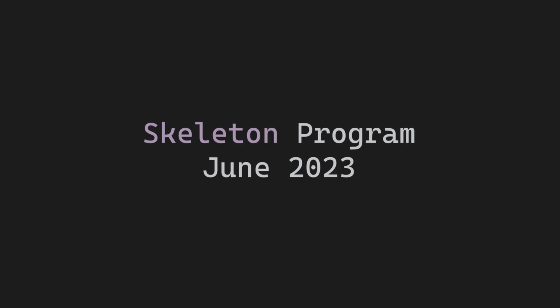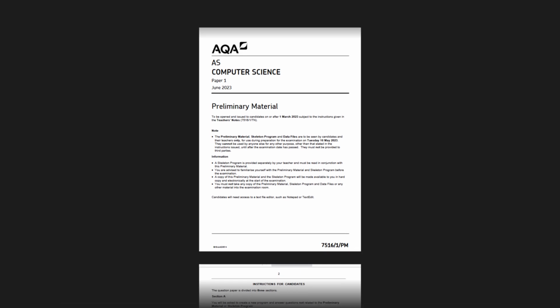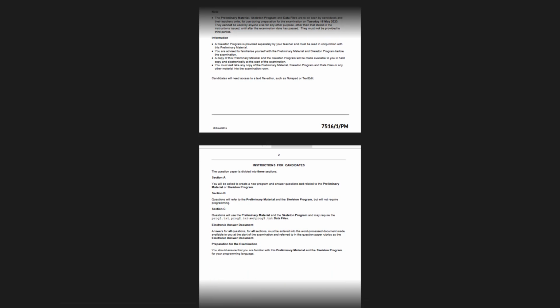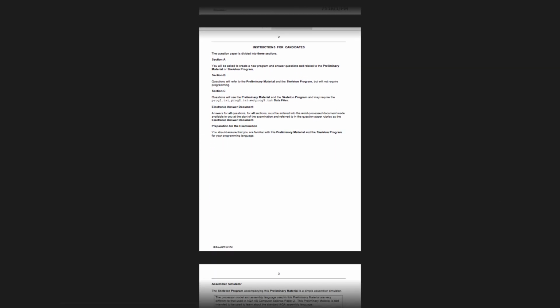This is part 3 of explaining the June 2023 skeleton code. In this video we'll cover execution, which is the last input we need to cover. The code in this video will be more difficult than the previous videos, so pay extra attention. I advise you to read at least the first 4 pages of the preliminary material document. It will be attached in the description.